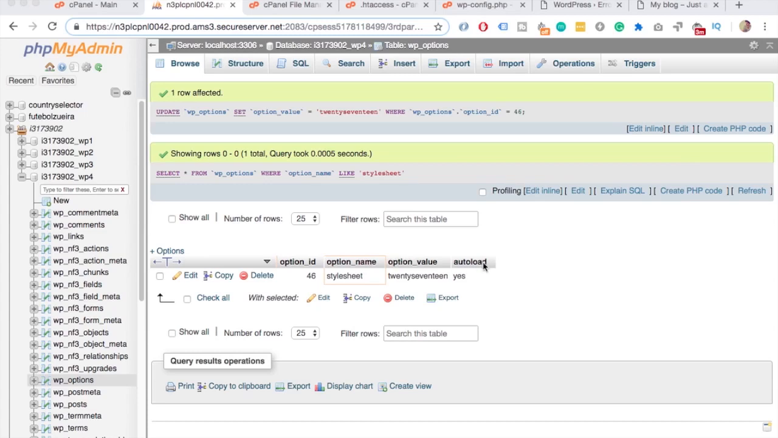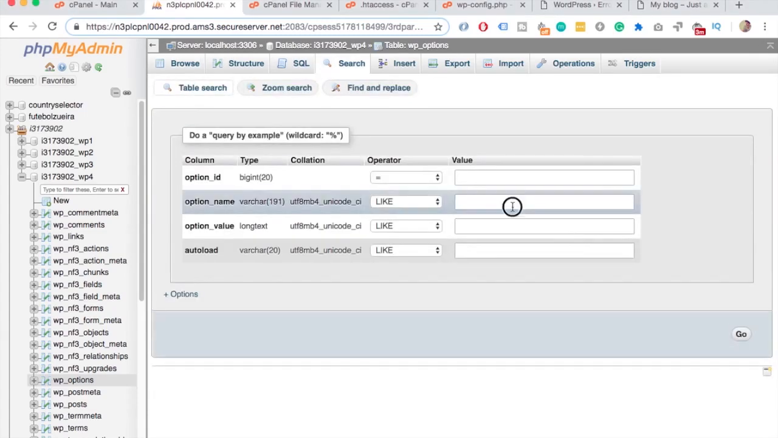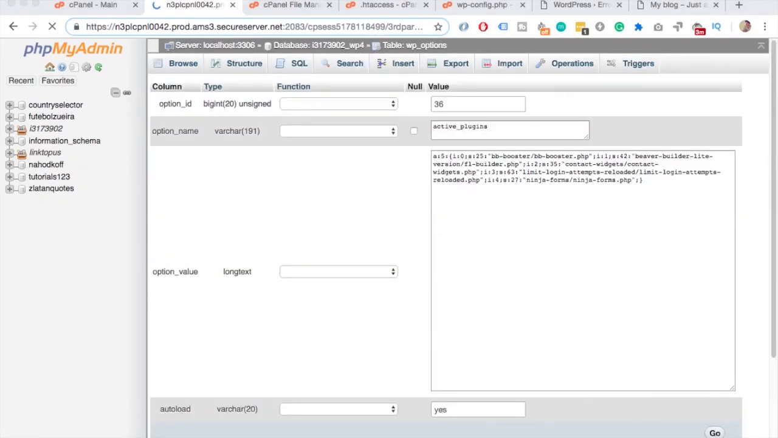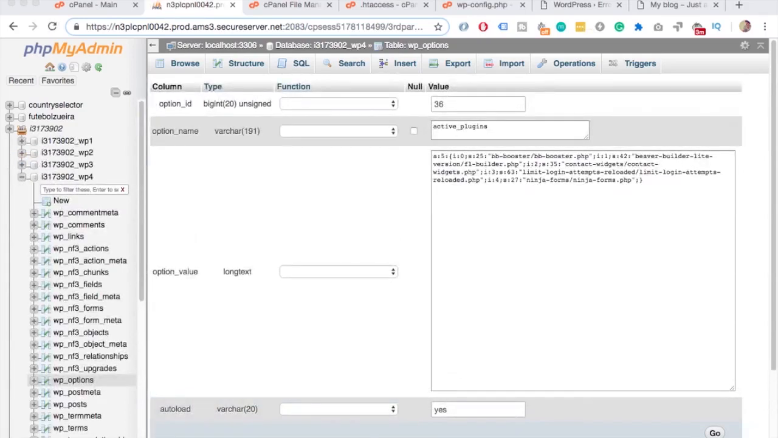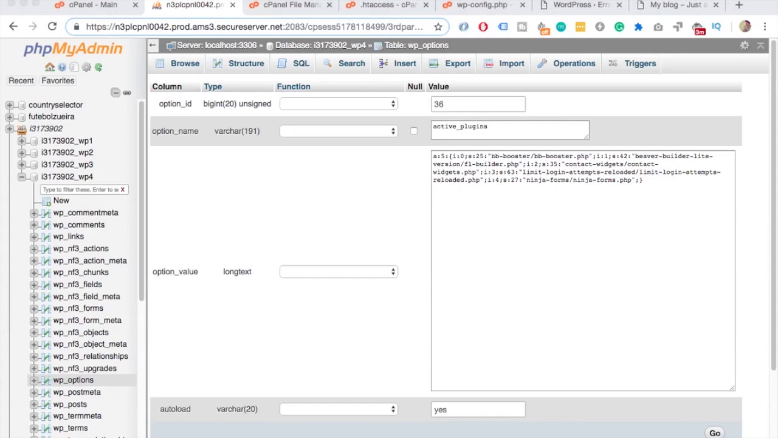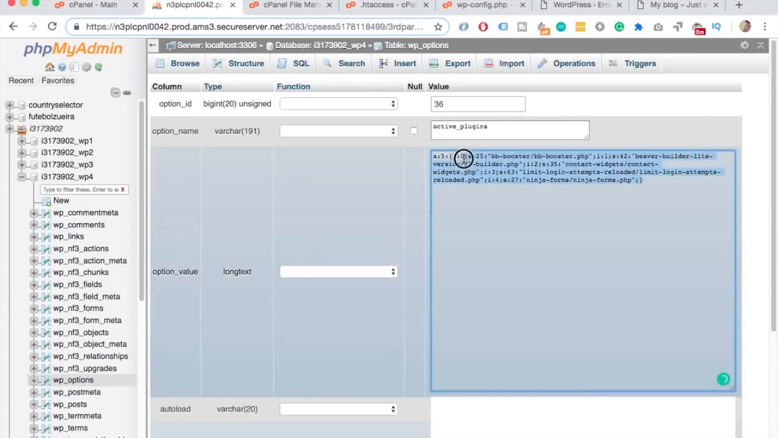So again, click on search, and in the option name field, type active plugins and click on go. And again, one option, so click on edit. And in the option value field, you'll see that there's much more content there, some text and numbers and stuff like that. These are just your active plugins, and by removing this whole thing, you will actually deactivate all the plugins. All you need to do is put this in this field.